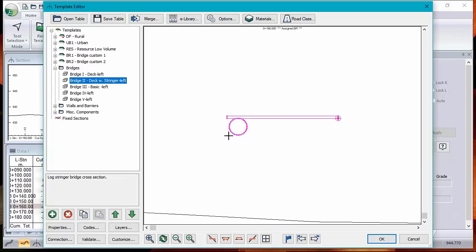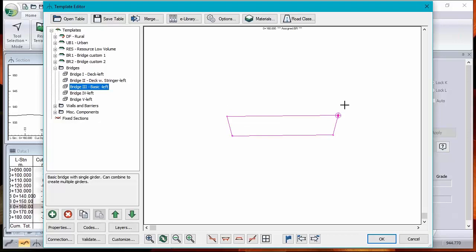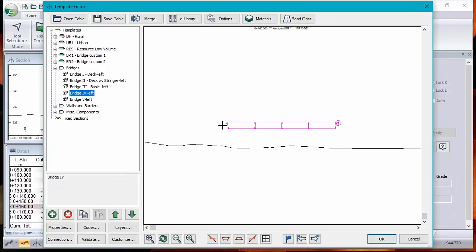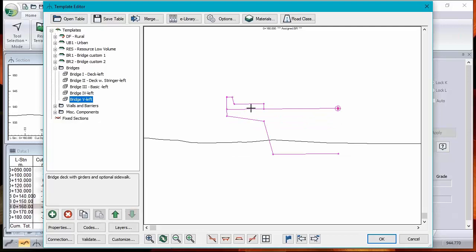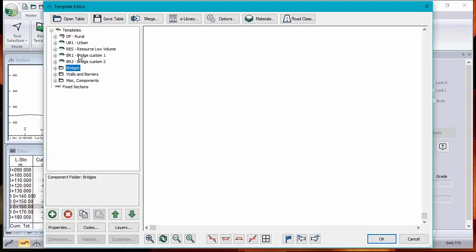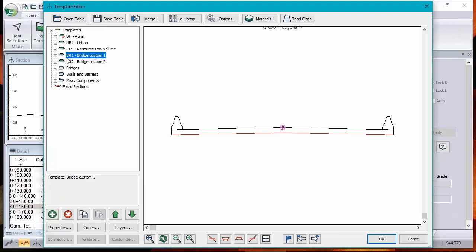This one has a log stringer, so you can build your classic logging road bridge. Here's one that has kind of a trapezoidal, probably steel beam. Here's another one that is similar, and here's another one that has a little sidewalk and curb built into it. So these components are available to you. They're in the e-library, and all I did to make my custom bridges, and I made 2 of them, was to attach a couple of those components.